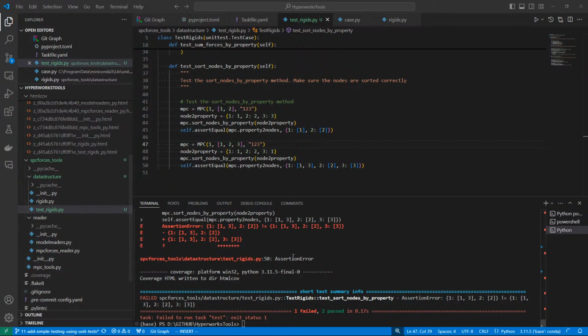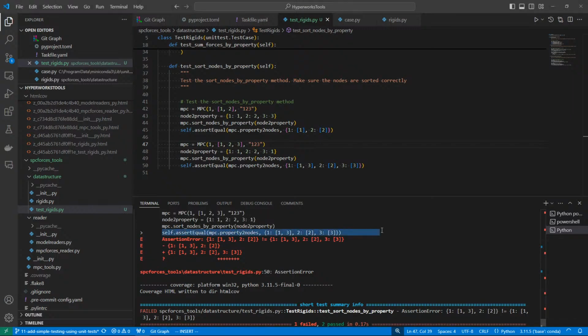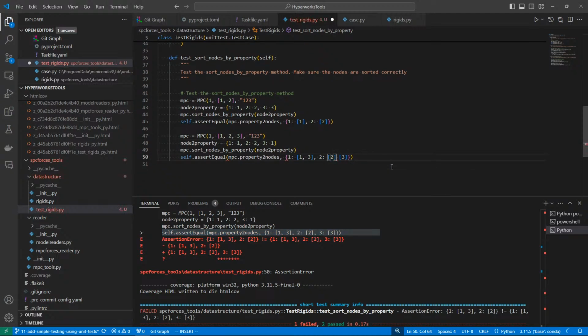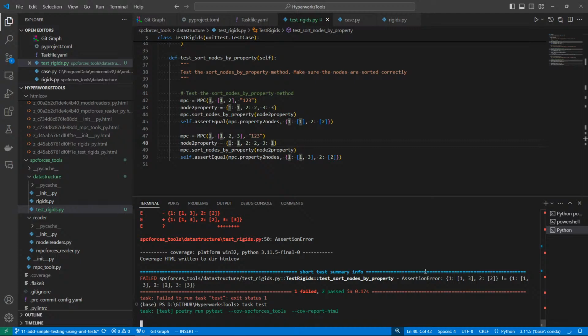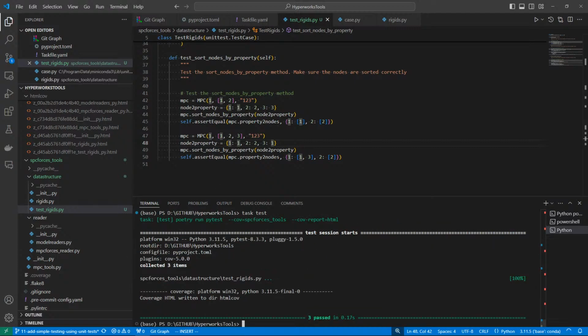Alright, so still there's an error. So here there's an error. Yeah, sure. There should not be a 3 here. So let us think again what this is. It's property to nodes. We have a property ID 1 and then we have node 1 and 3. That makes sense because 1 has property 1 and 3 has property 1. 2 has 2. That makes sense. Alright, now we passed that as well.